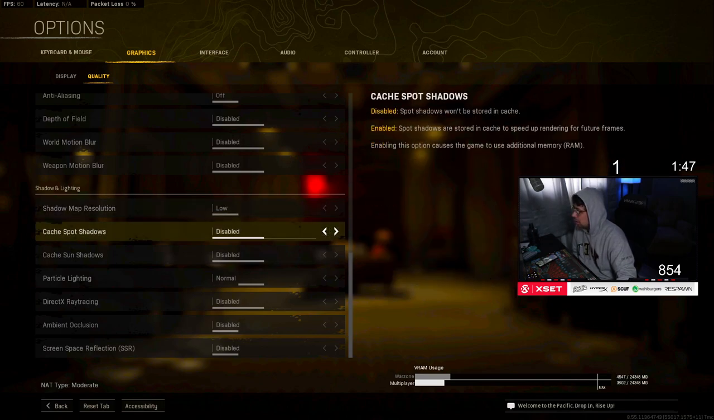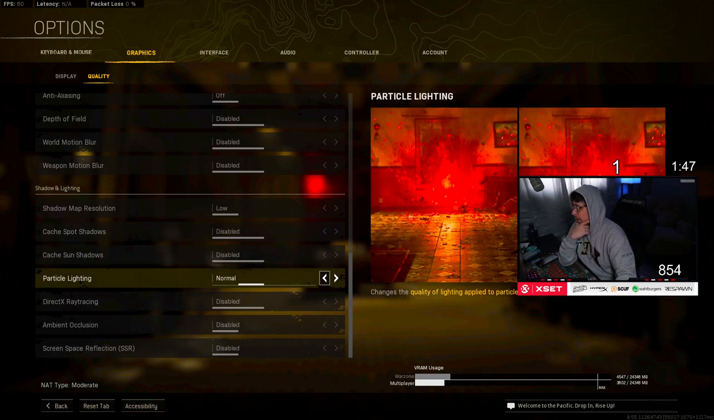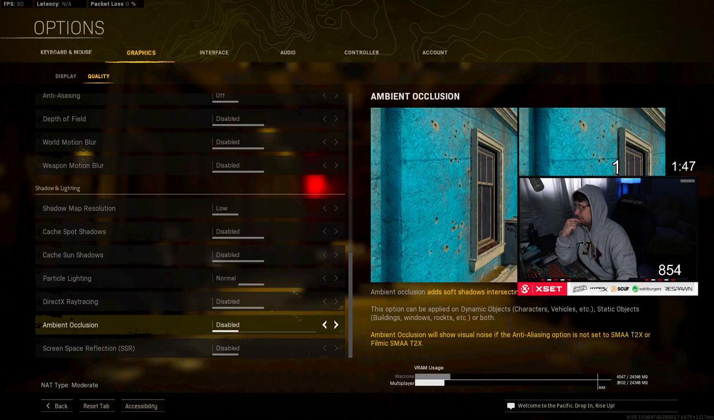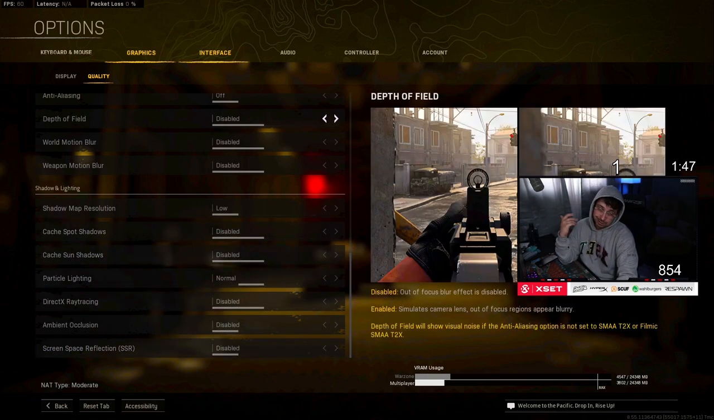Shadow map resolution on low. Cache spot shadows is disabled. Cache sun shadows disabled. Particle lighting on normal. DirectX ray tracing disabled. Ambient occlusion disabled. Screen space reflection disabled. I don't know what any of that means, but that's what it is.